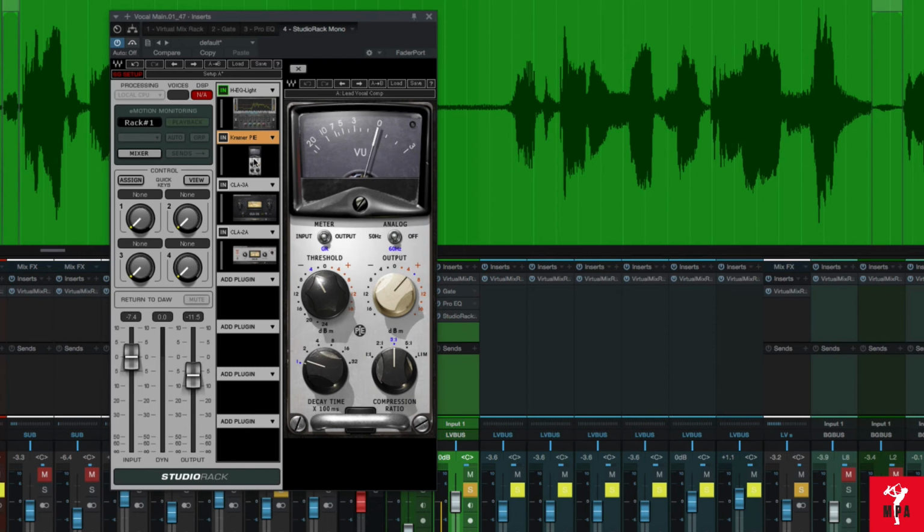Next, I use the Kramer Pi, and again, this is another emulation. It adds color. I like a lot of color in my mixes. So let's see what this plugin does. This is a compressor, and it has a basic threshold, an output, a release time, and a compression ratio. It doesn't have an attack. It's got a preset attack.